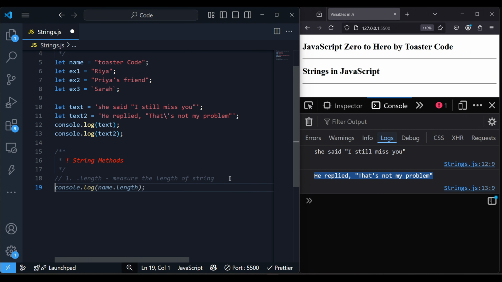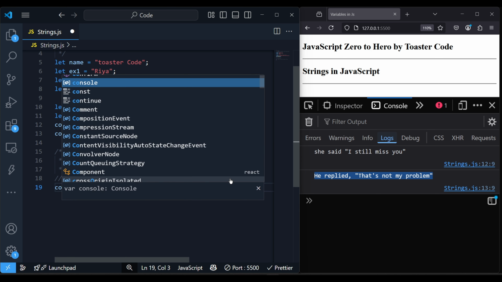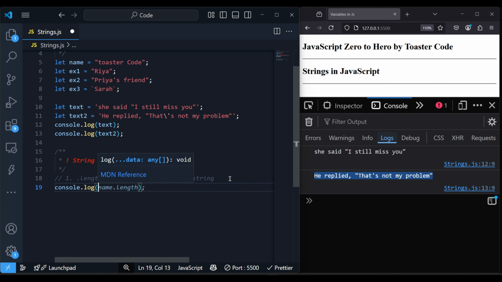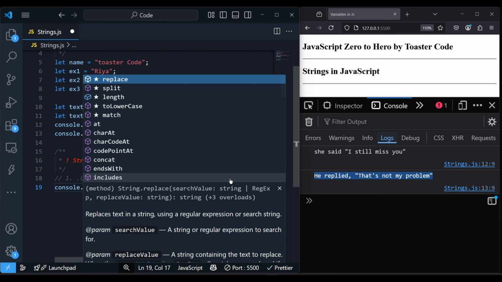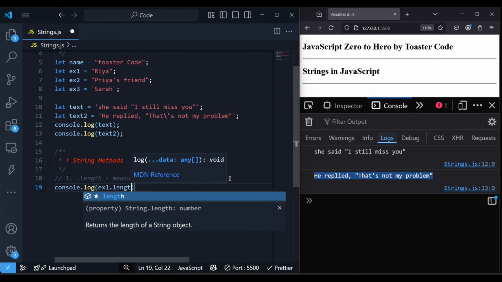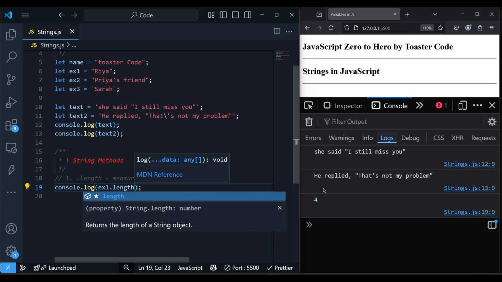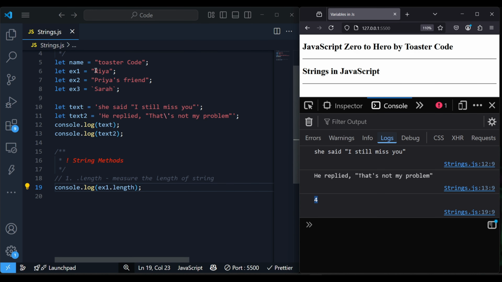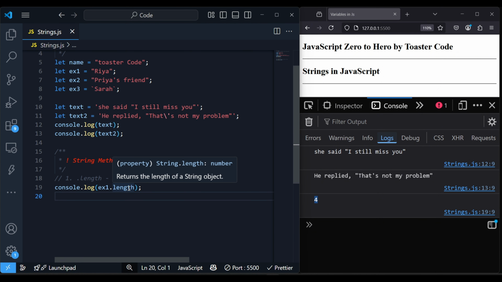Let's do console.log x1 dot length. Yeah, 4. X1's length is 4. So this is how you use dot length. Dot length tells you how long your string is, or in emotional terms, how long you have been overthinking.